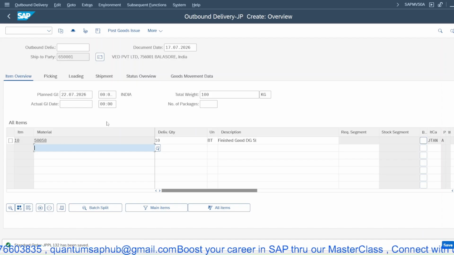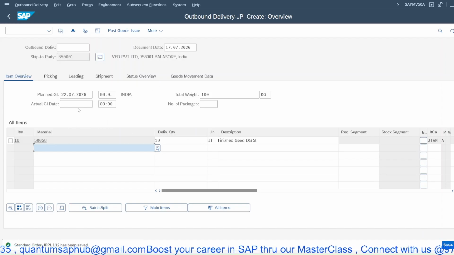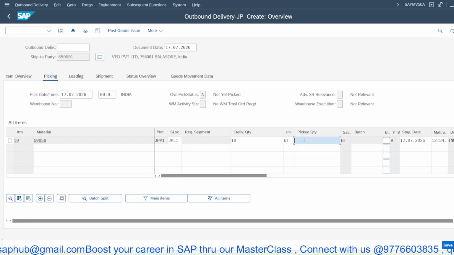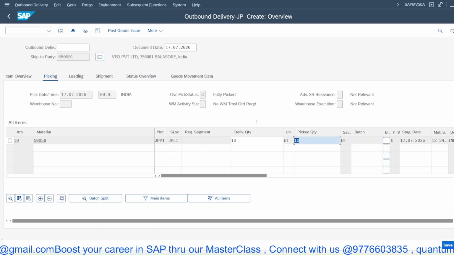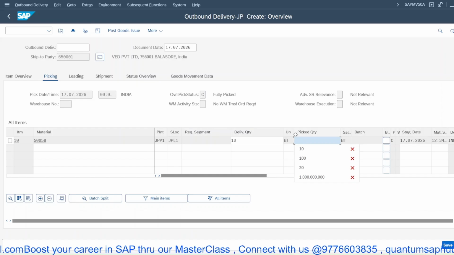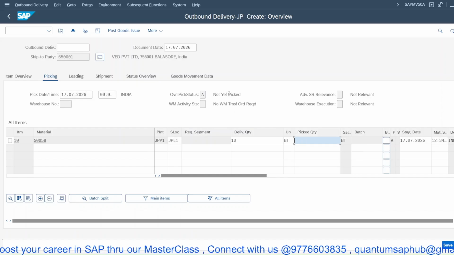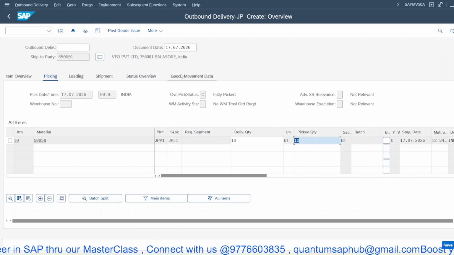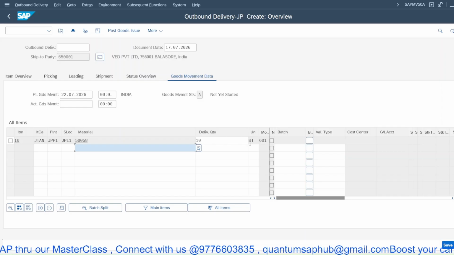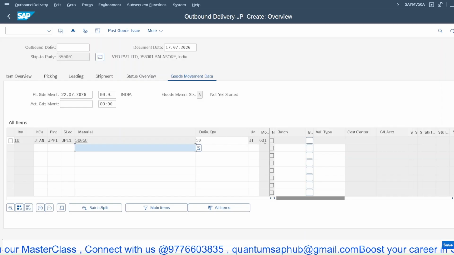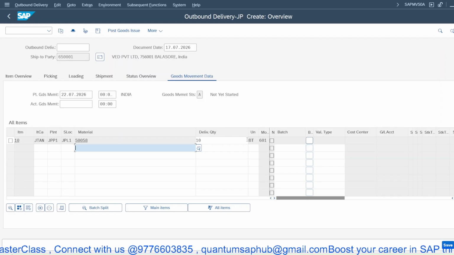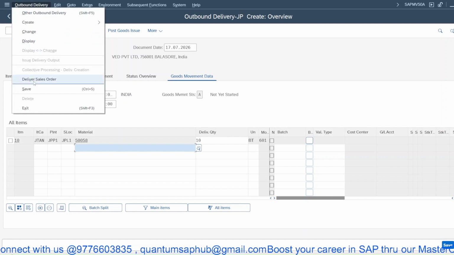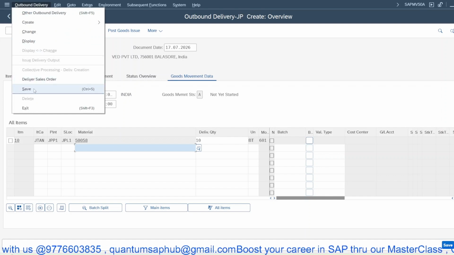Okay. So here, if you see, we need to do two actions. One is picking. We have to do the picking. Just press 10. So it is fully picked. If you have not entered this picking, it is not yet picked. Now we put 10. It is picked. Now what is the goods movement data? From the schedule line, we have configured 601 movement type. So it is appearing right here. And we will go for save.